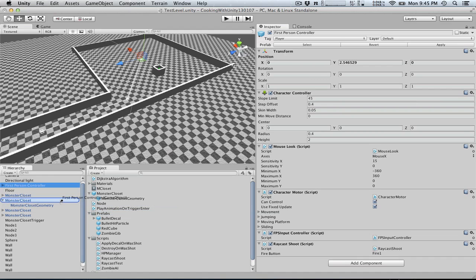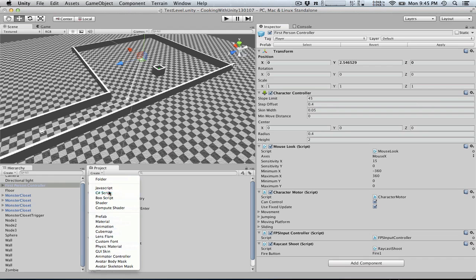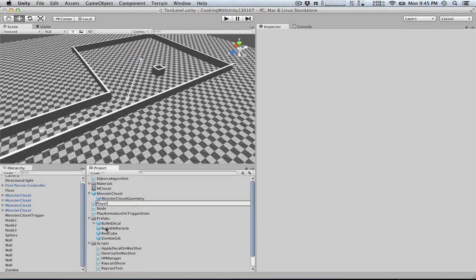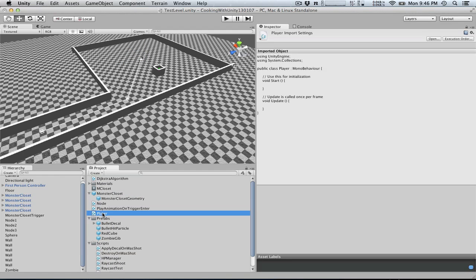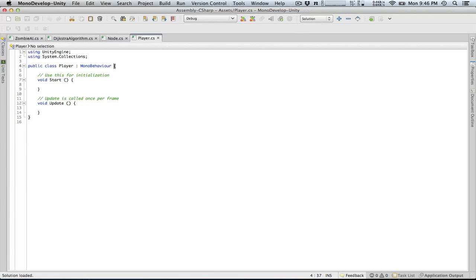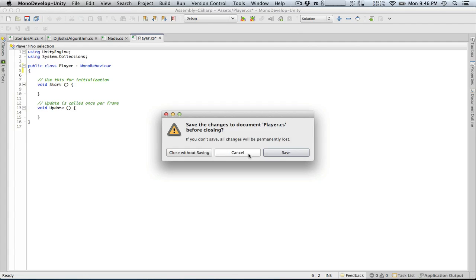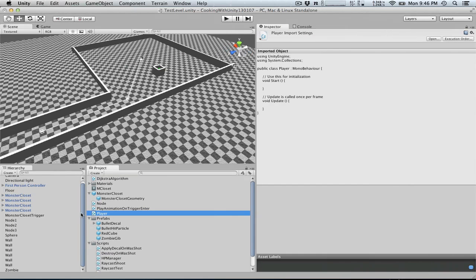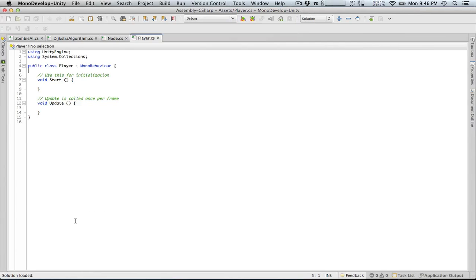Wait, he doesn't have any scripts other than what we've... Okay, so we need a player script. I'm just going to add a C# script called player, and it's not going to be very complicated. We're going to throw it on the first-person controller here. Actually, let's make it generic. Let's not call it player. I've changed my mind. We're going to call this current node.